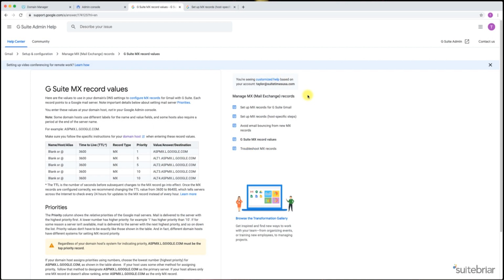Here's a Google support article which shows the specific MX record values that you should enter in your DNS provider settings.